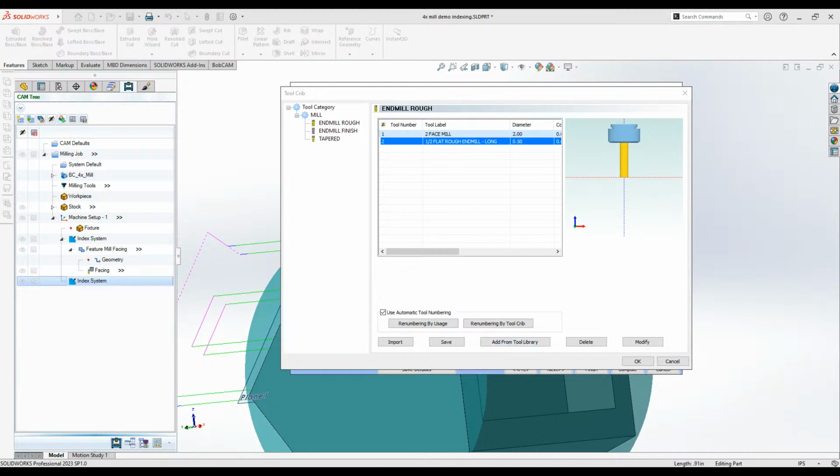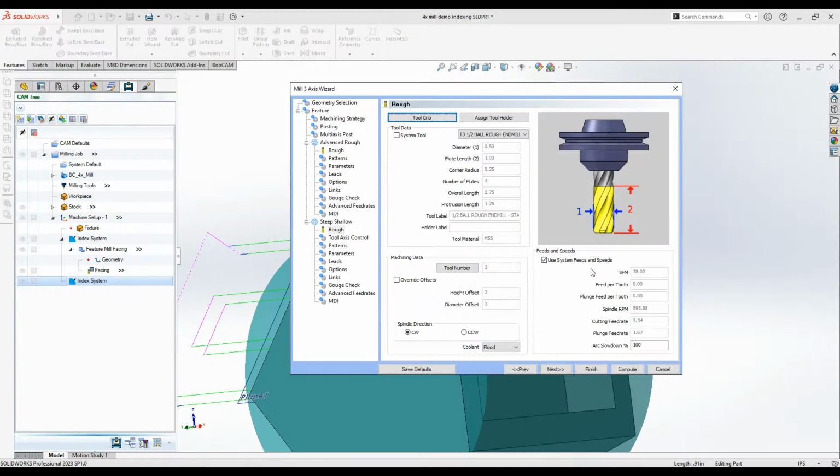And I'm just going to use a ball end mill from the tool library that I have. I've got a 1/2 inch ball end mill here. We can make it smaller if we need to. But yeah, we've got the 1/2 inch ball end mill for this one. You can see 1/2 inch diameter, 1/4 inch corner radius.